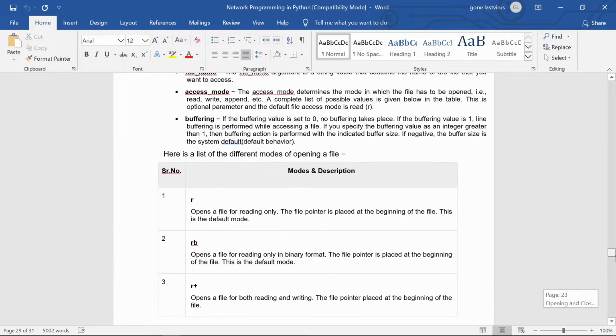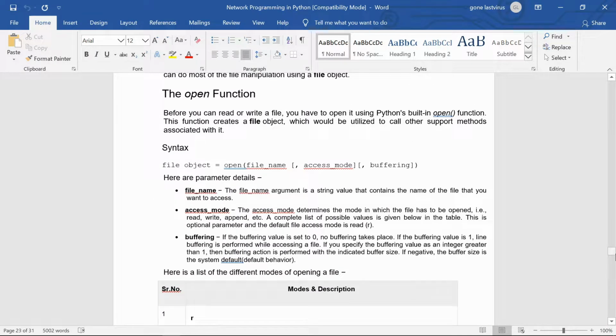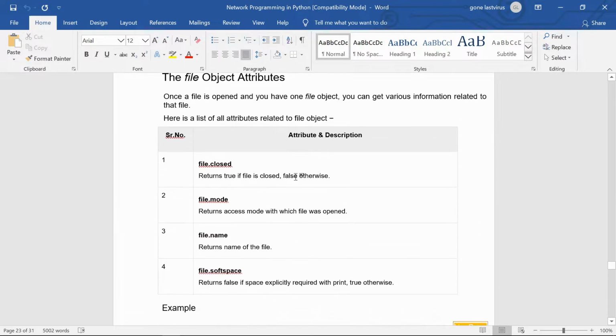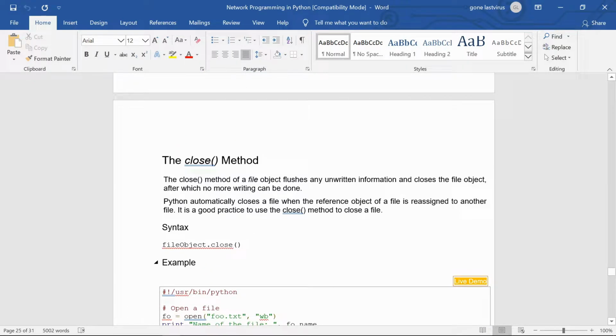Okay, now let's do reading and writing with a file. I have prepared a document for this also, and here you can get examples for reading and writing a file. I have prepared it with the network programming file. So if you have downloaded it already, then okay, and if not, then check the description box for the link.